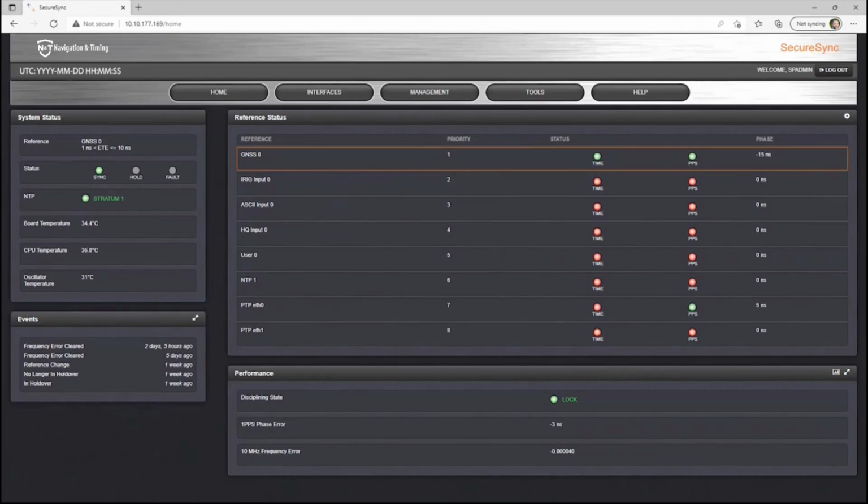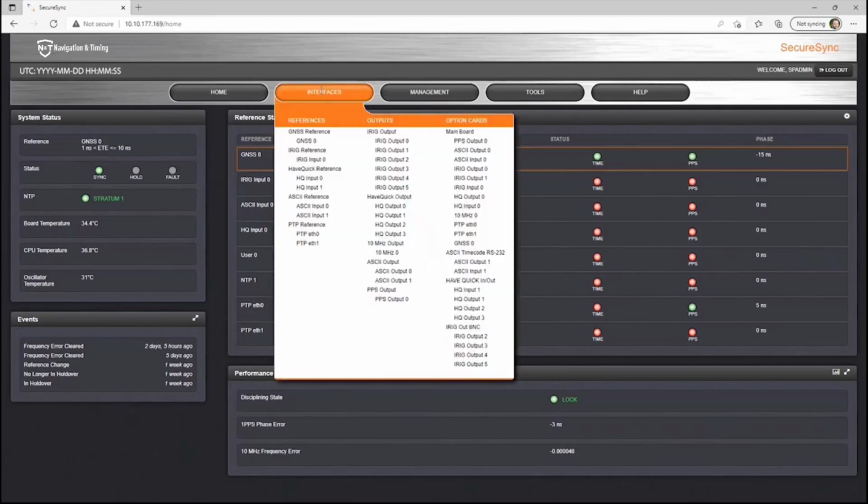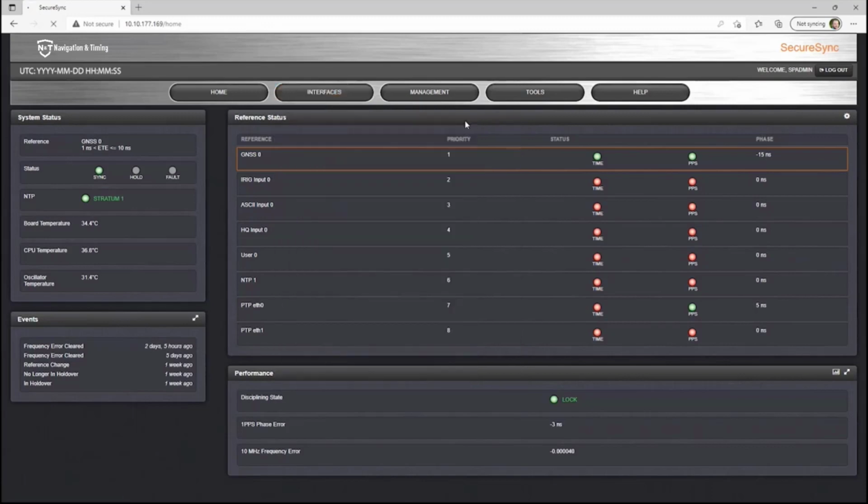Our next drop-down is the Interfaces tab. In this tab, you will see your different references or inputs, your outputs, and a general breakdown of the different option cards that your SecureSync is using. There will also be a 1 PPS and 10 MHz output on the base chassis of the SecureSync 1200 that will always be present when using that model.